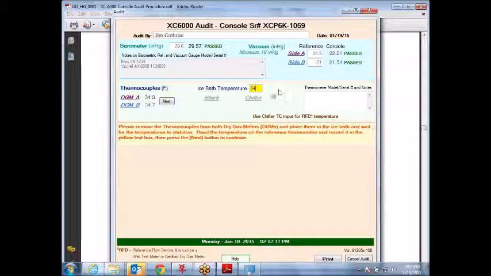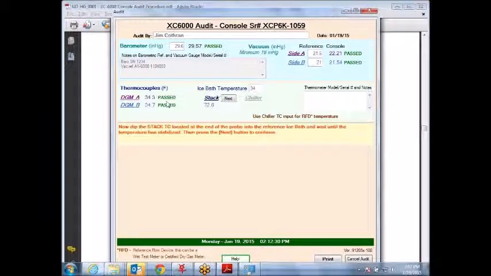Okay. I've checked the temperature of my water, and what he's done is stick those two thermocouples into the bucket of water. So you see here's my reference temperature I used, and this is what my DGMs are reading. All right, so all I do from here is say next, and I pass. Now Dave's going to put the TCs back in the dry gas meters.